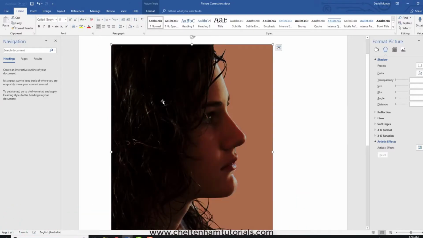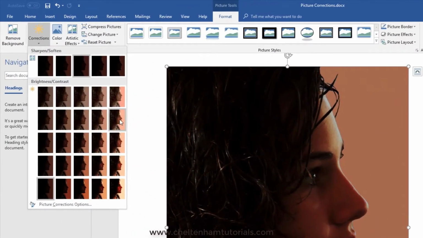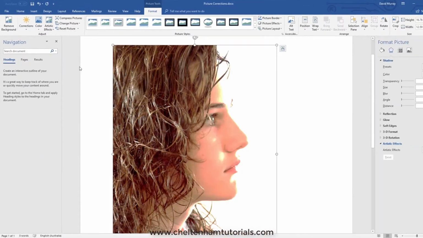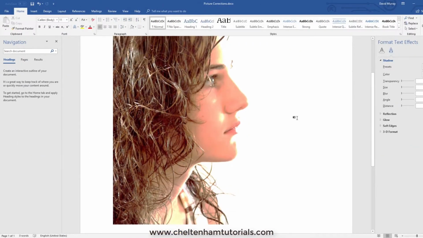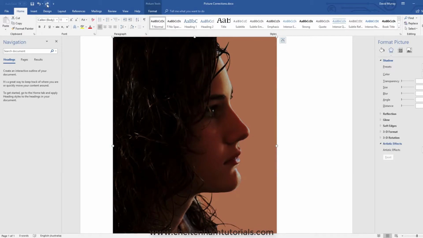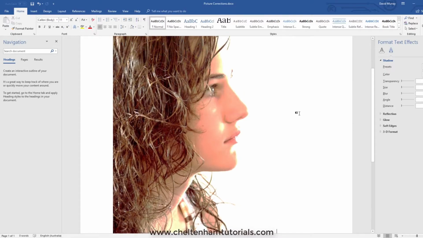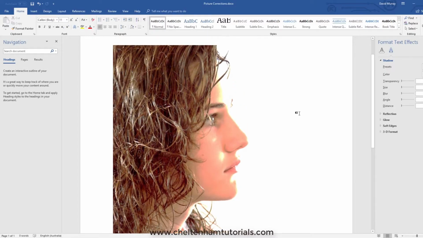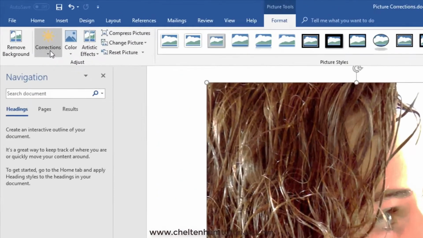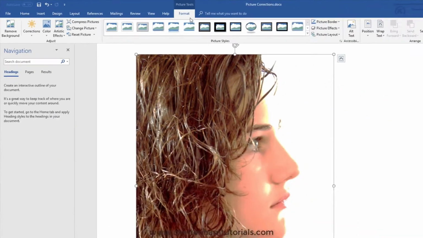If I decided I didn't like that, I can just double click on it and select something else. So I could go to corrections and maybe select this one. So it looks like that now. So if I undo, looks like that. If I reapply, looks like that. So that's basically how you use this option here called corrections. It's in the adjust section within the picture tools.